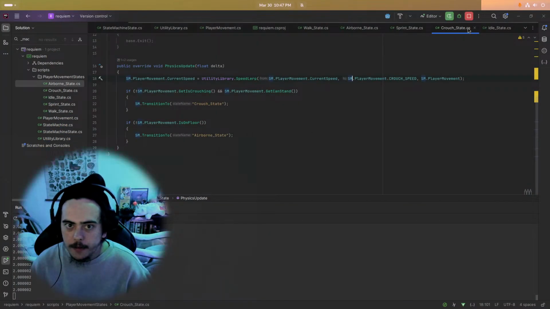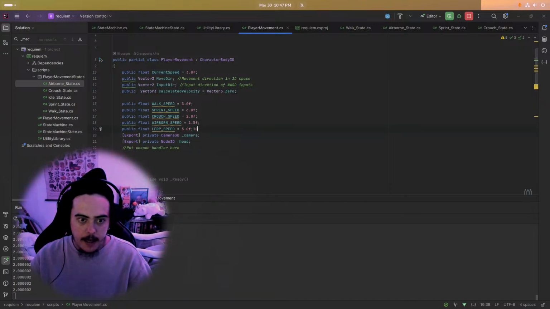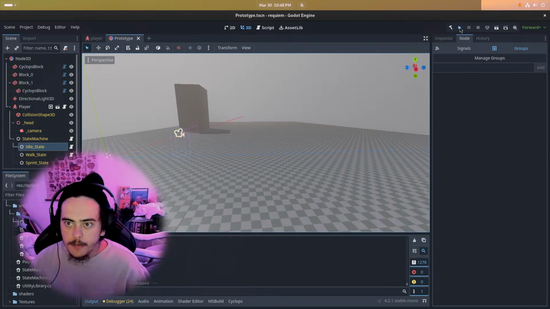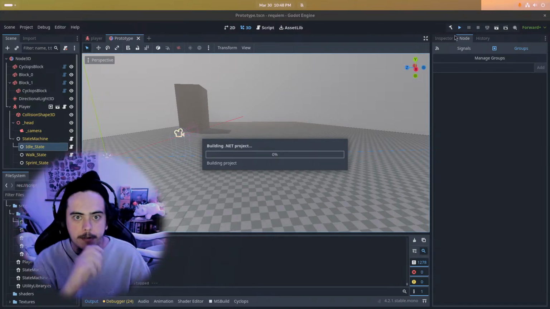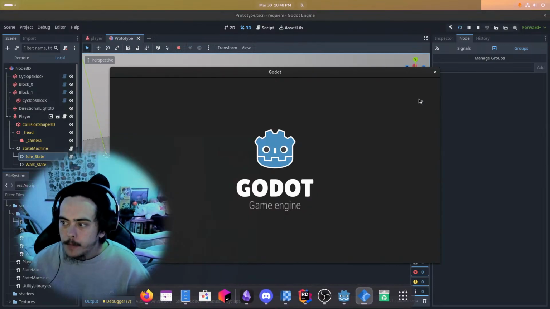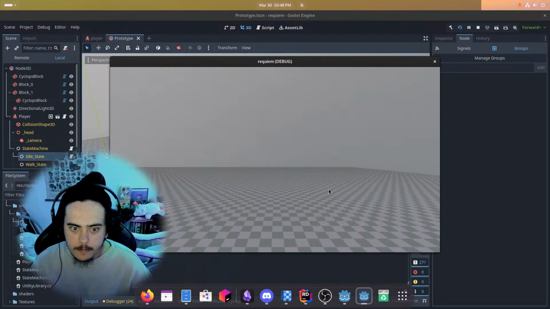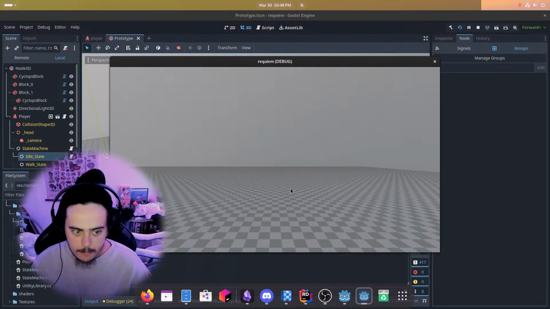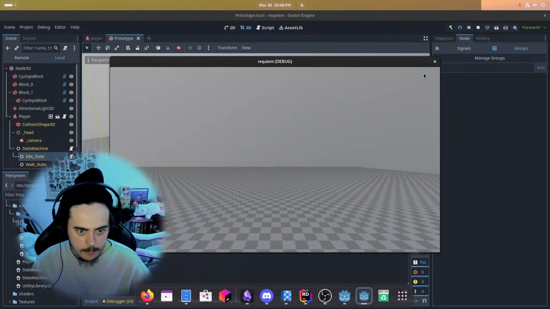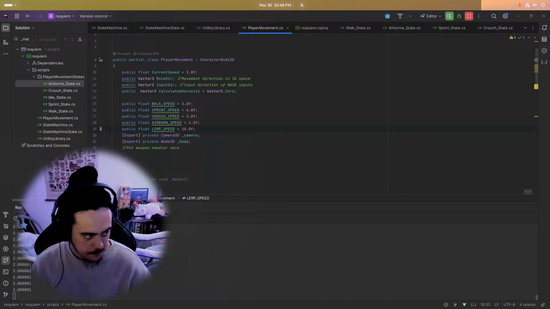Go change our warp speed. Speed 10. I want it to feel like instant. It's supposed to be like a Doom shooter, so. Okay. So that's there.